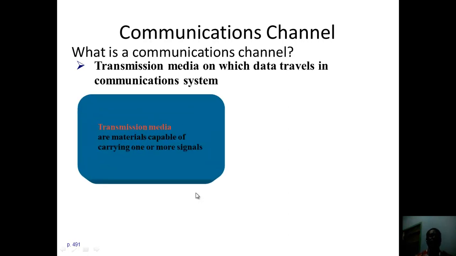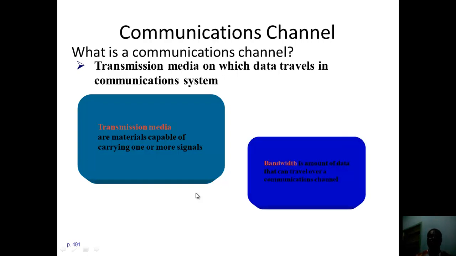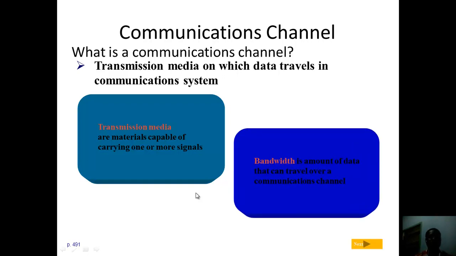So let's talk about communication channels. A channel is simply a path through which data is transferred from one machine to another. Channels are normally transmission media. When we say transmission media, we are talking about a medium through which data passes from one machine to another. For instance, if you connect cables, then your media becomes a cable. If you use wireless, then your media becomes wireless. These are the two main media.